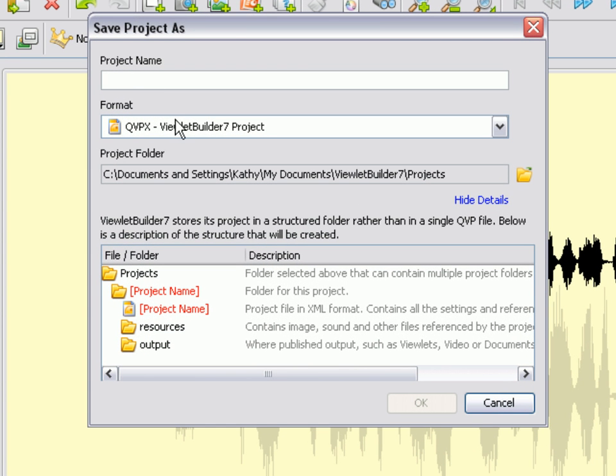In the project name field, give your file a name. For example, let's call this one Audio Basics. Then select a format for your file. By default, Violet Builder 7 Enterprise will use a QVPX format for our project. That will allow us to open it not only in the Enterprise version, but also in Violet Builder 7 Professional Edition.